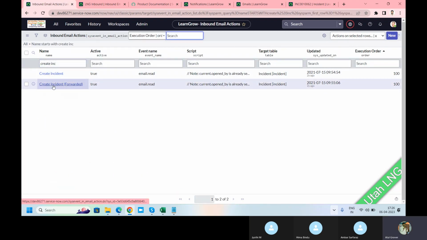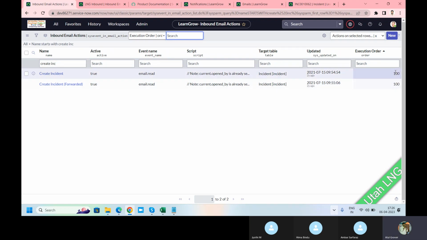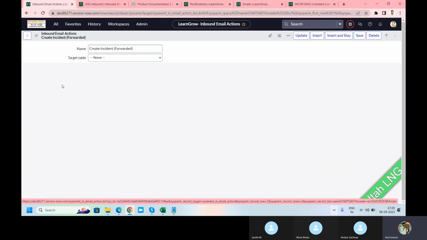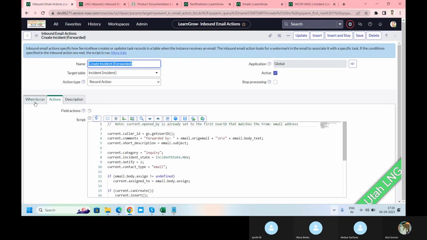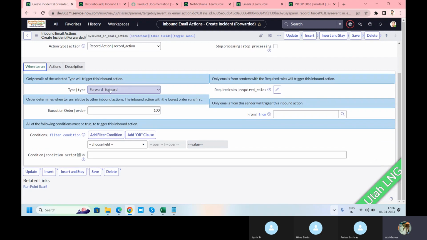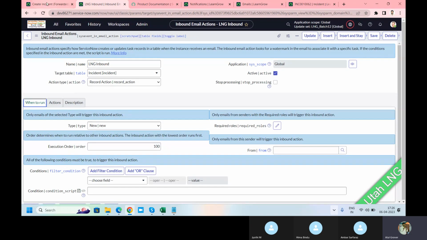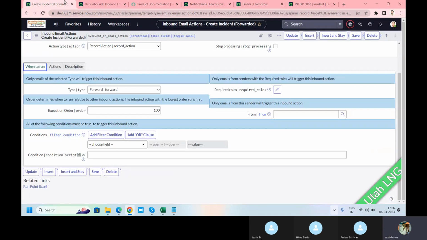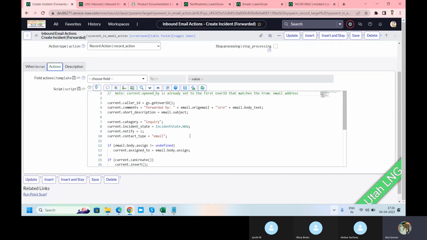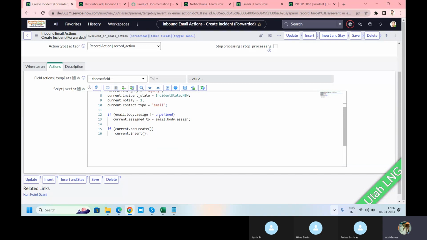ये new था, ये forward था, and did you notice both on the same execution order? The only thing is that the condition will be different. I'm 100% sure. When to run? See, it is on the forward. And the one seen earlier was on the new only. So if something is on the forward, what has to be done? Same thing has to be done, but two different inbound actions. I cannot do a lot of things on the single one.